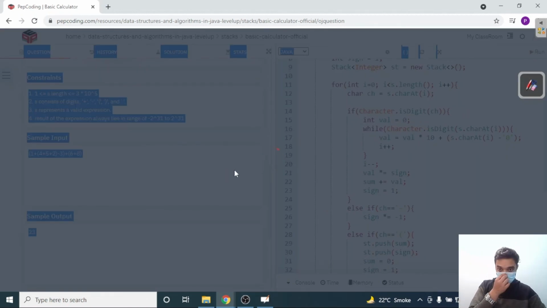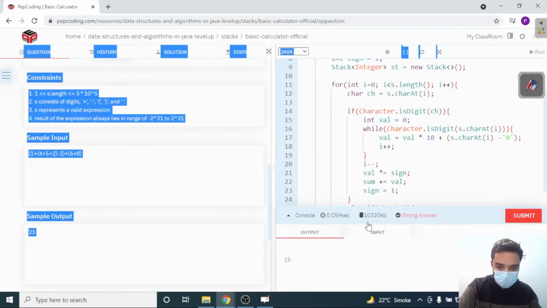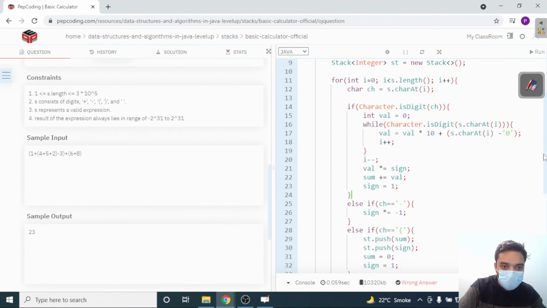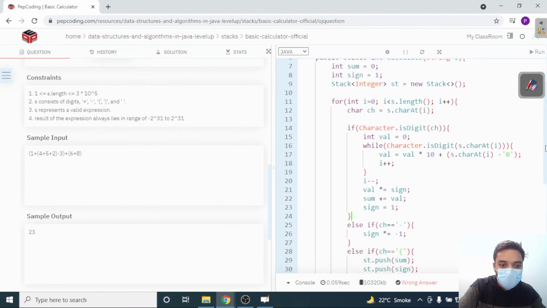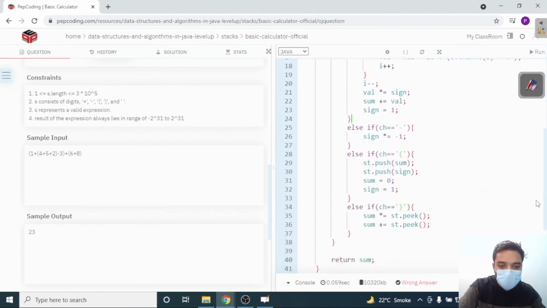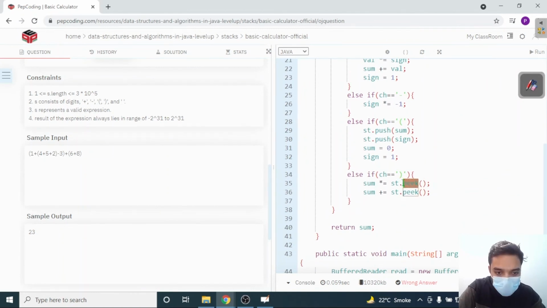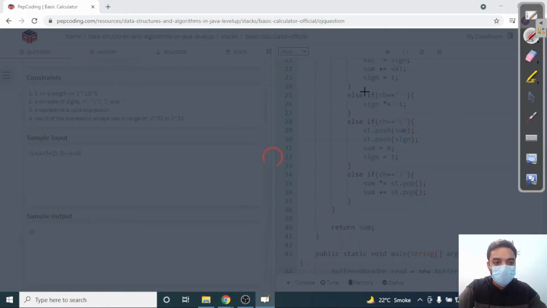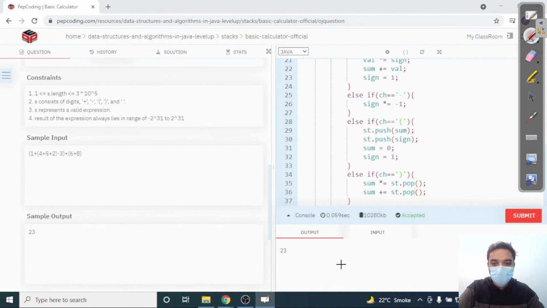Let's see if there are any other errors. If there are, then we have to solve those. Okay, so we are getting a wrong answer here. Why? Wait. Here I have done plus. Yes, one more thing: we have to pop. We don't just have to see the value, we have to pop also, because otherwise they'll be doing the same thing. No element is popped from my stack. Let's see. Fine. Yes, now it's accepted.